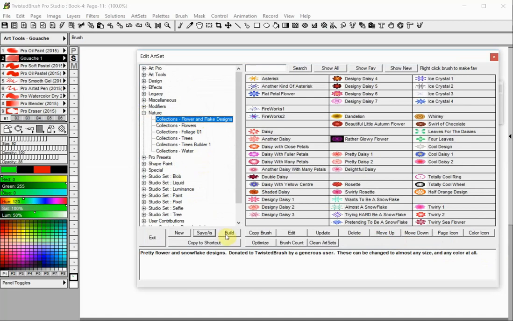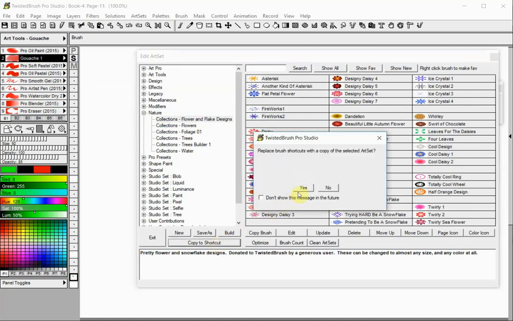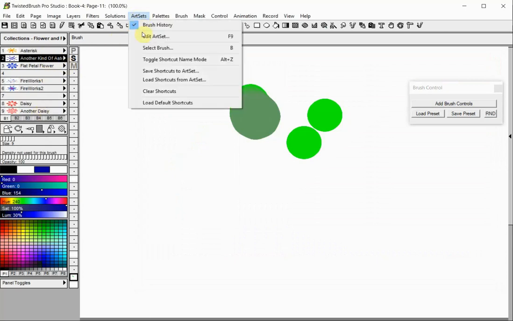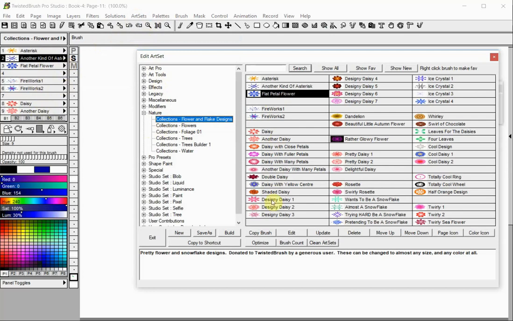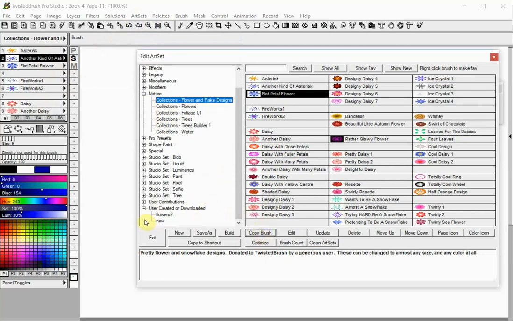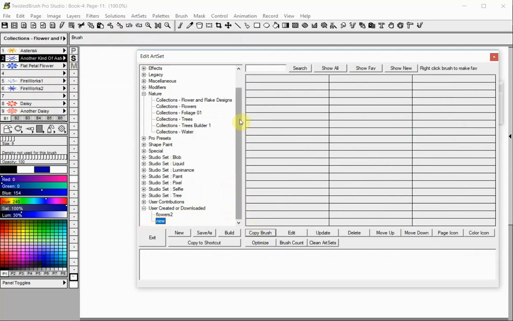The Build button is used to enter into the build mode. The Copy to Shortcut button will copy the selected ArtSet brushes to the brush shortcuts. The Copy Brush button will copy the selected brush to the clipboard for placement in another brush slot in any ArtSet. To place the brush, click on any empty brush slot.